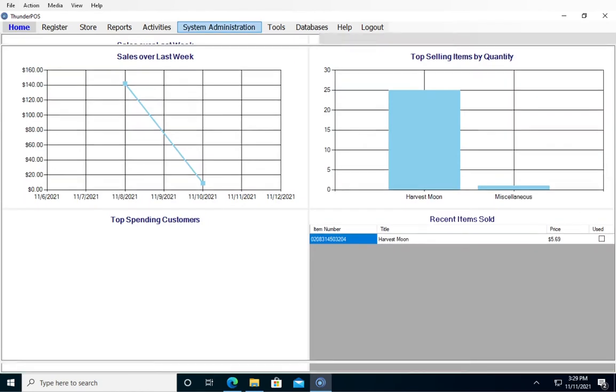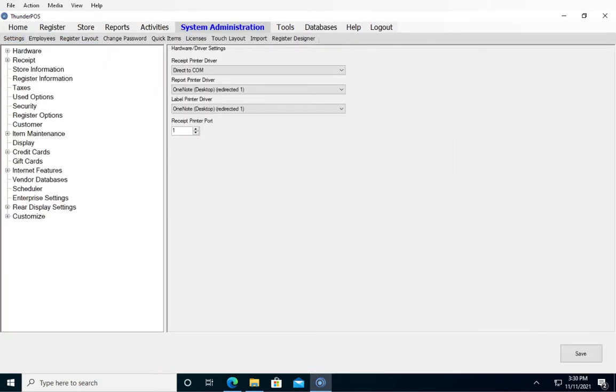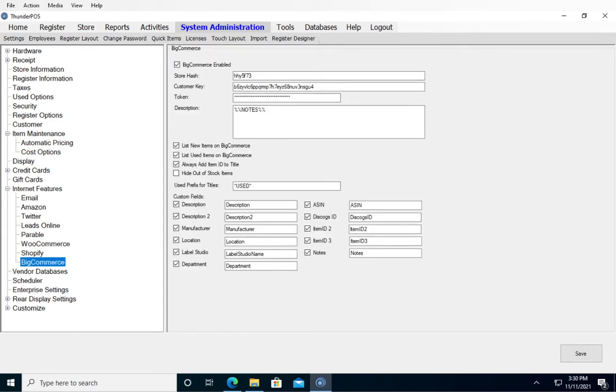And take a look at our settings here for BigCommerce. If you have not subscribed to the BigCommerce add-on, you won't have this available, but otherwise it's under Internet Features here, and then BigCommerce. I've already pre-filled in our credentials and the settings we're going to be using today, but just to go over them briefly, you can select whether you're syncing in your used items.